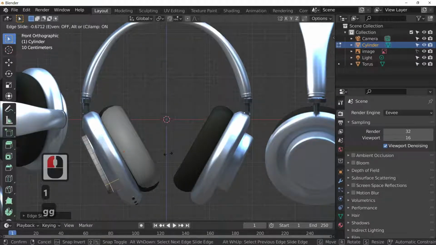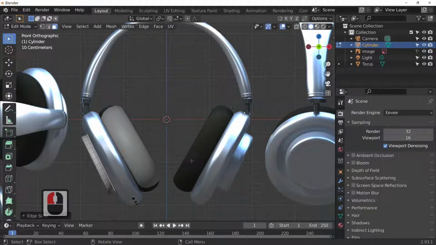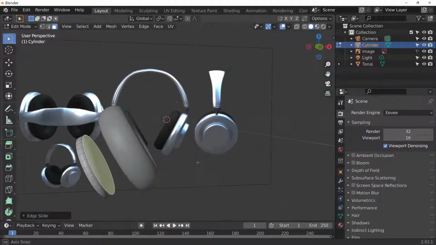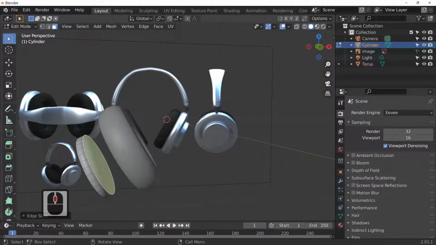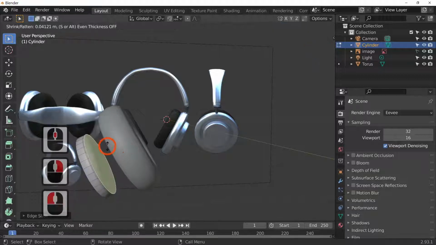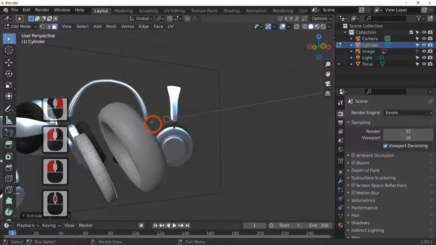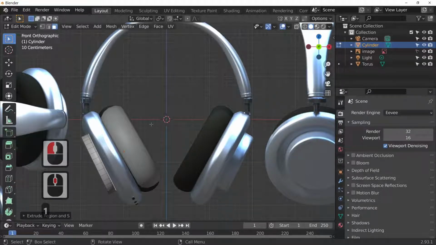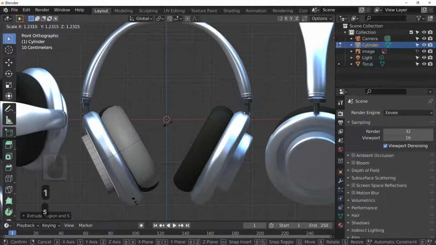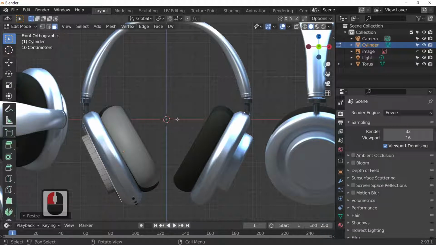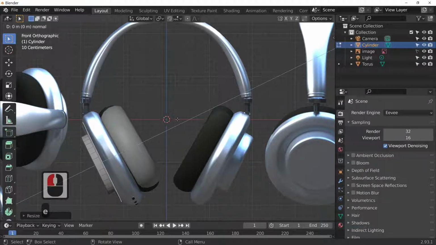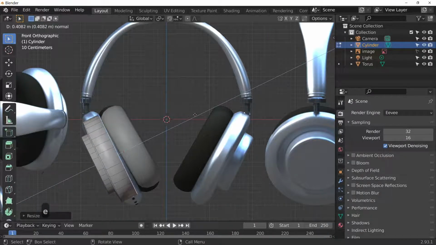Just G to move it into about there. So now we've actually got ourselves a little disc there, and what I'm going to do is extrude this along the normal just a little bit like so, and then I'm going to scale it up by pressing the S key till it's in the desired place, which is there.